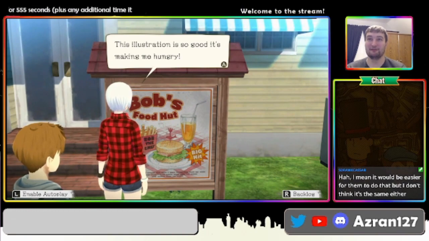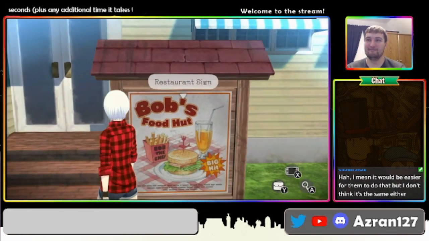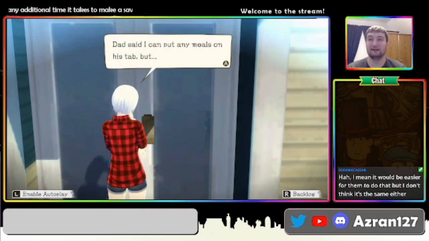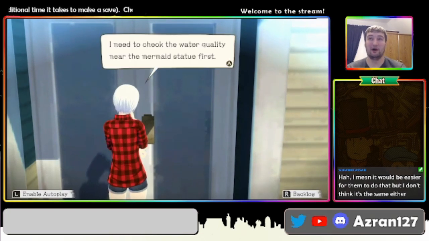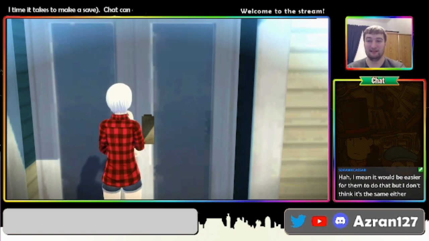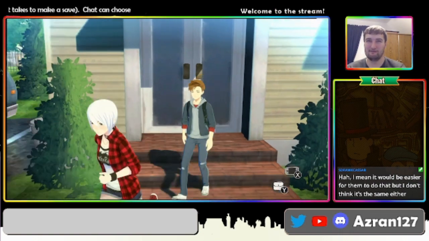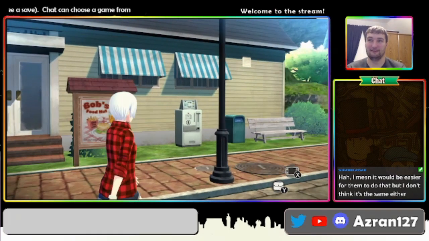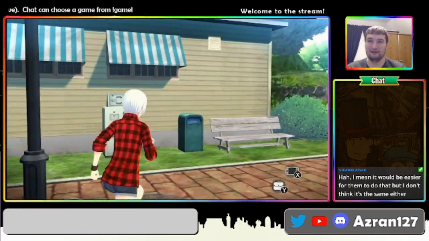This illustration is so good it's making me hungry. Well, let's go in then. Dad said I can put any meals on his tab, but I need to check the water quality. Yeah. I'll come back later. You better. Don't let me miss out on Bob's Food Hut, Ashley. Better know what you're doing.